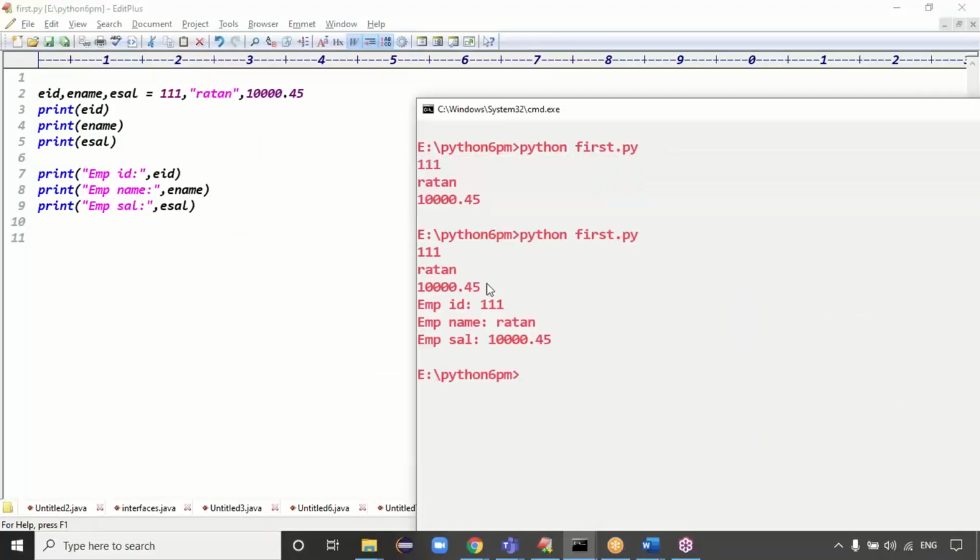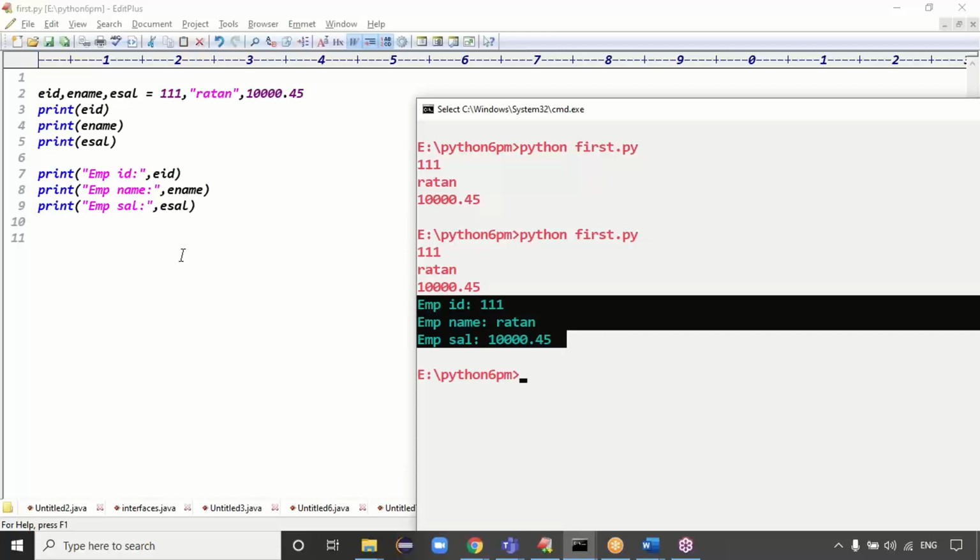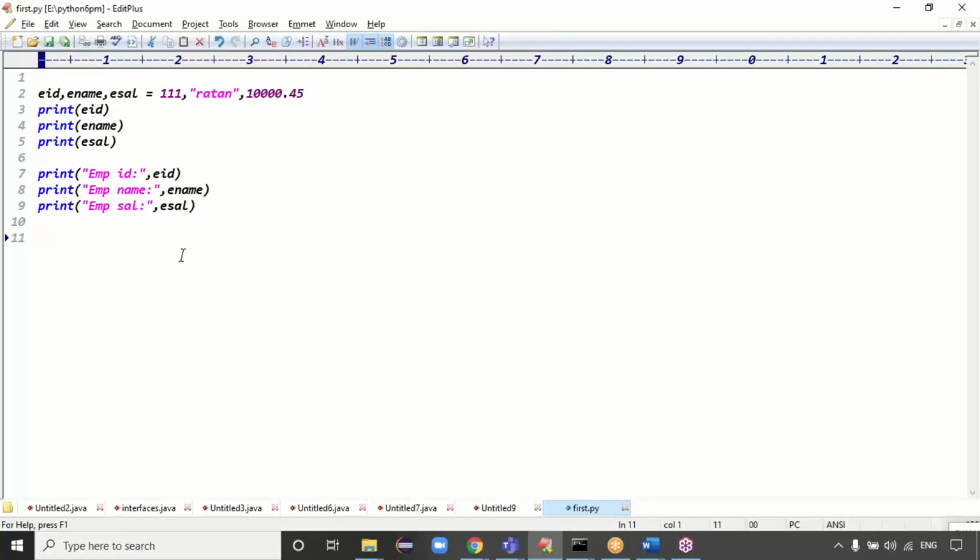You run this code, check the output once here. If you put the colon here, you'll get the colon. If you put the equal to here, you'll get the equal to. Whatever symbol you give here, that symbol comes here, right? It's fine, guys. First case, directly I'm printing the data. Second case, I'm printing some extra messages, right?